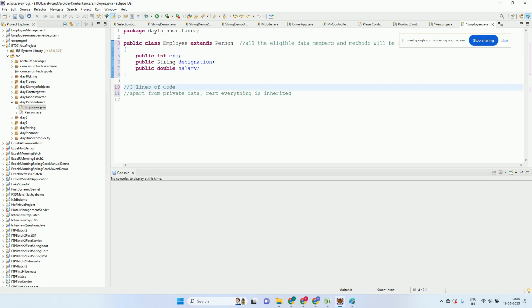Only how many lines of code? In 3 lines of code. Now if I ask, total, how many data members are there in this class? Anas will answer this. How many data members are there in the employee class? Yes.